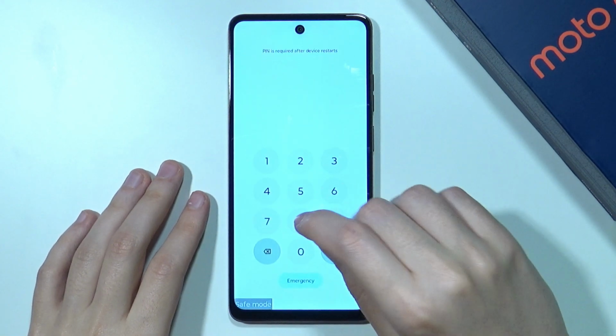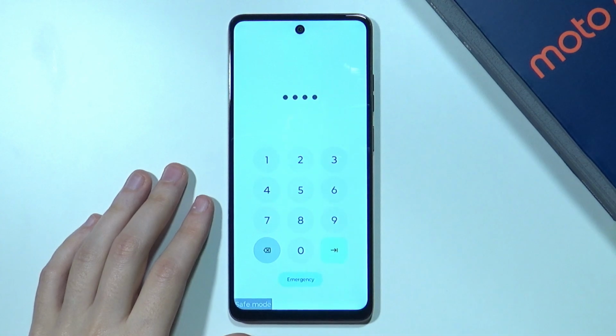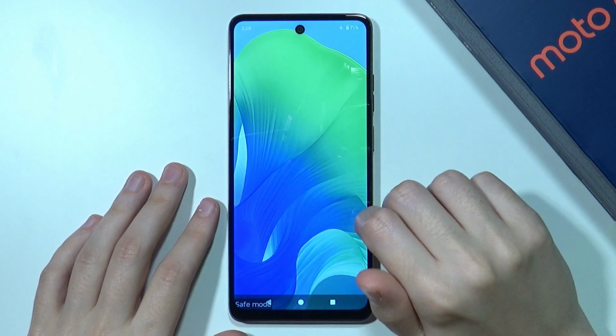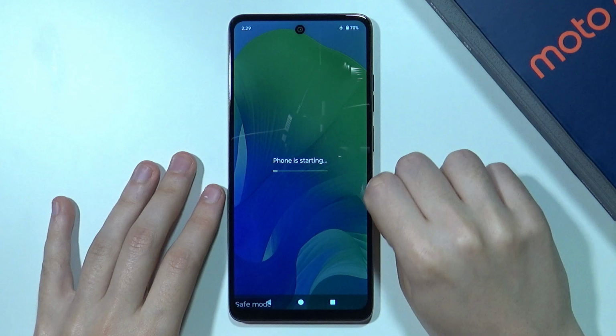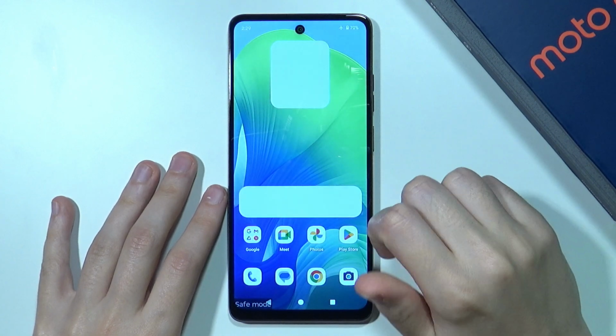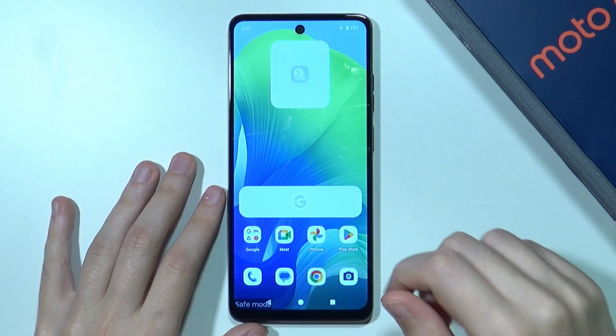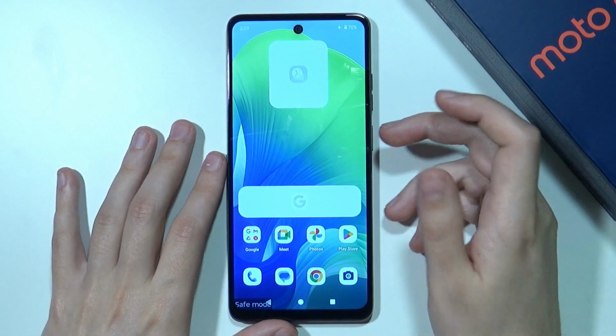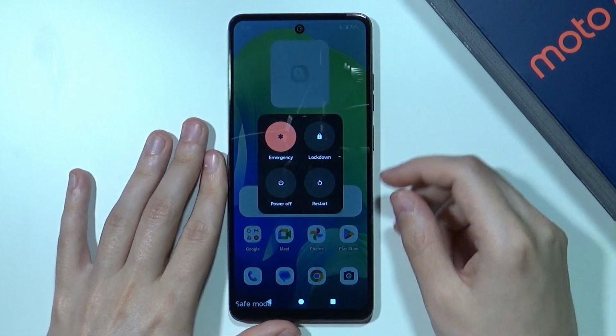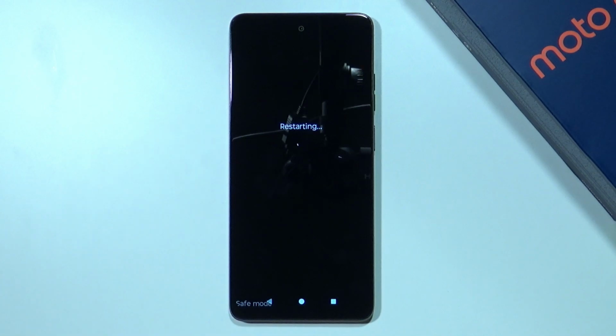And now, as you can see, at the bottom left side of the screen, we can indicate that the phone is now in the safe mode. And in the safe mode, some things are not working, like the widgets. And if you want to exit the safe mode, you need to simply restart your device once again. So let's restart, and by doing so, we will go back to the default mode.